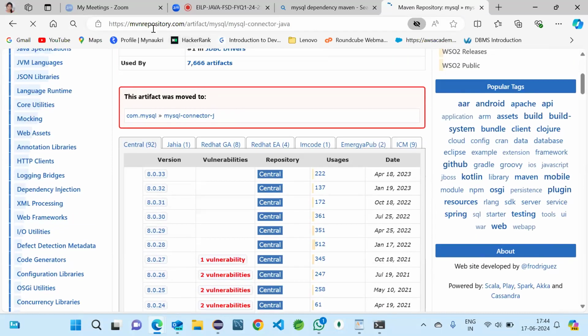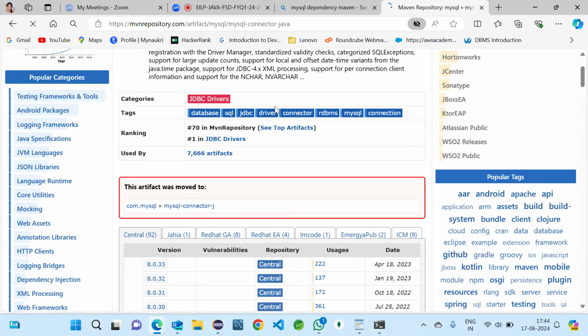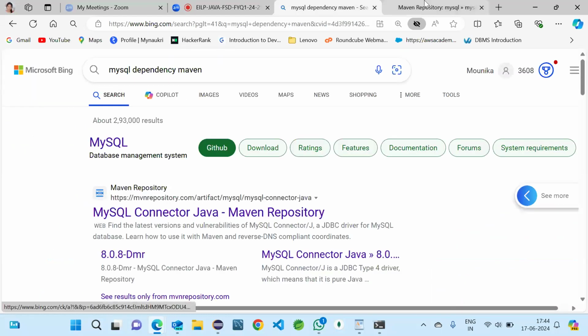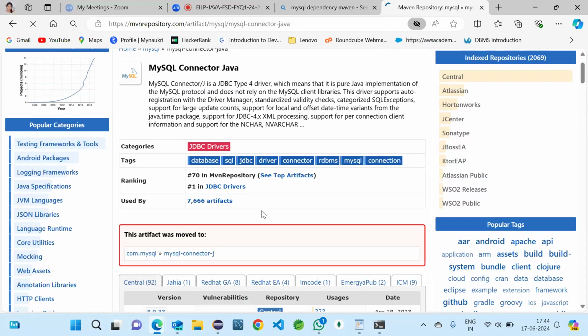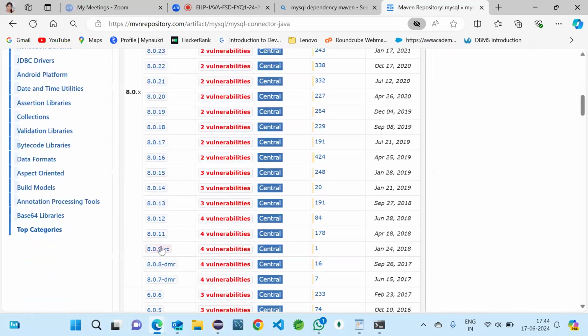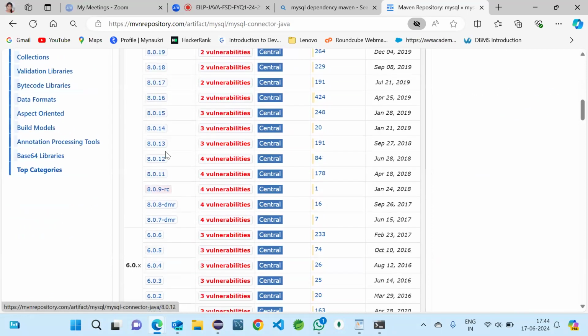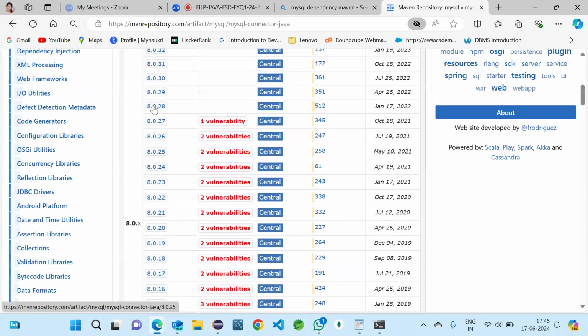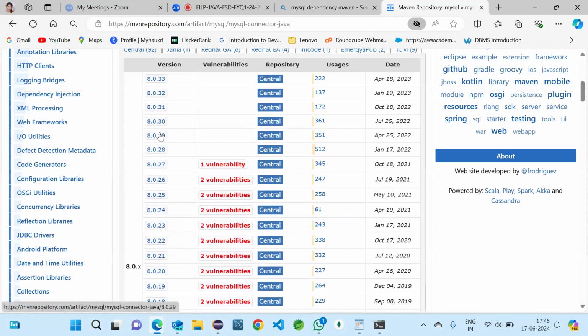We just simply search for MySQL dependency in the browser, and after that I have opened the first link, this Maven link. Here you can see so many versions, but according to the version of MySQL which we have downloaded into our system, we should choose the version here. For me it is MySQL Workbench 8.0, so I can use anything after 8, like 8.0, 8.0.13.